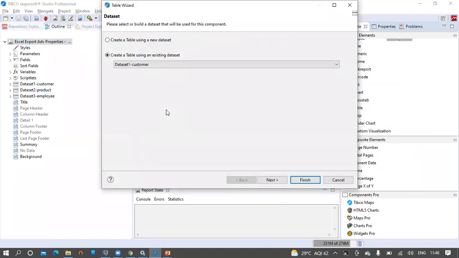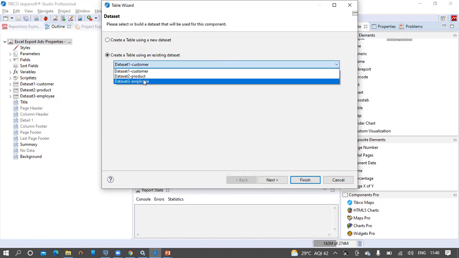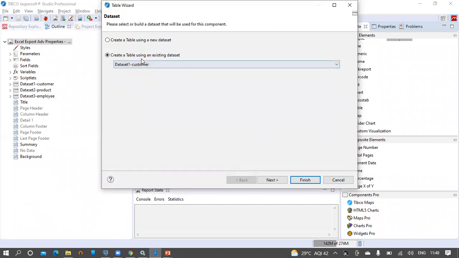Now as we drag the table component onto the summary pane, we can see this wizard, and it has 2 options here: create a table using a new data set, and the second one is create a table using an existing data set. So we have already created the data sets, so we need to go with the second option, which is create a table using an existing data set. And from the drop down here, we can see all the available data sets created. So we have created data set 1 customer, data set 2 product, data set 3 employee. So let's select the first one, which is data set 1 customer.